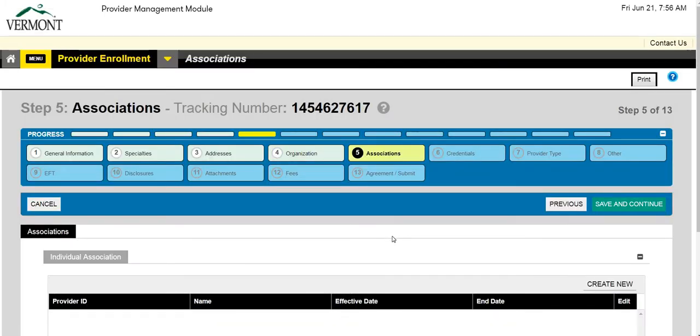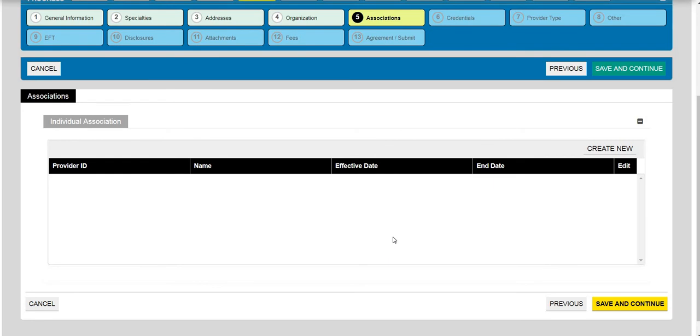The next page that populates is the associations page. It is not required that your facility enters in any individual associations to continue. And the reason for that is if you are a new hospital and you are enrolling the hospital, there may be a chance that your individuals are not yet enrolled with Vermont Medicaid. And once they start the enrollment process, they do have the opportunity to associate to your facility.